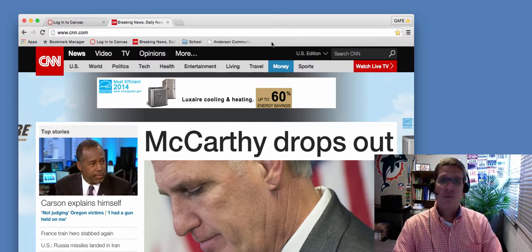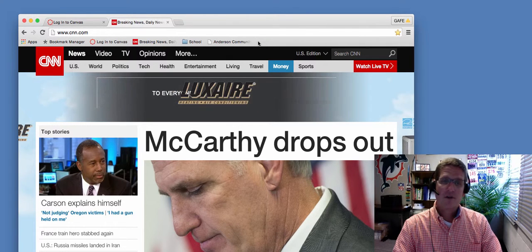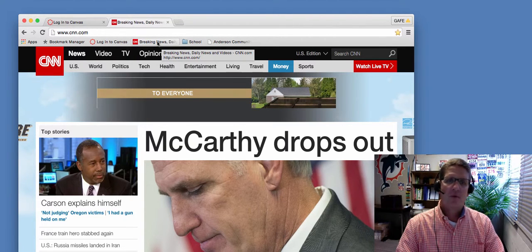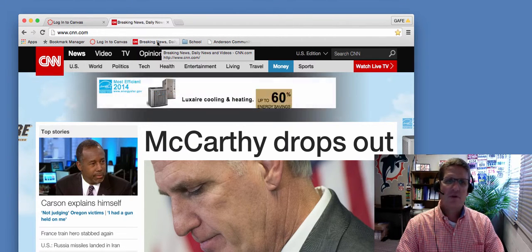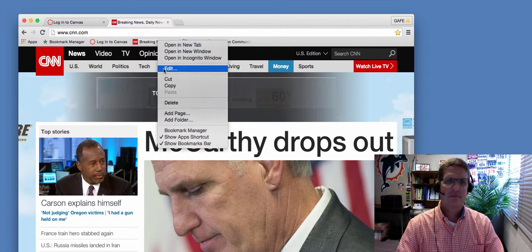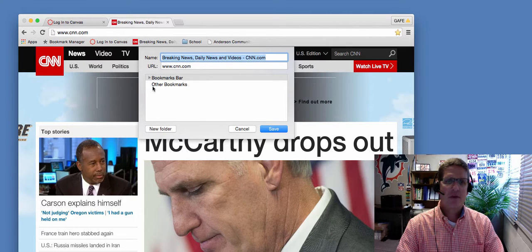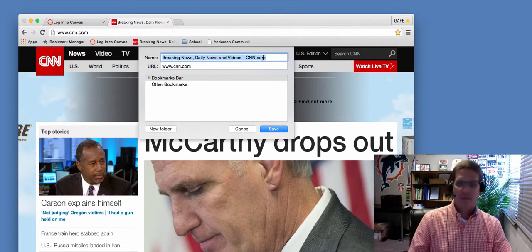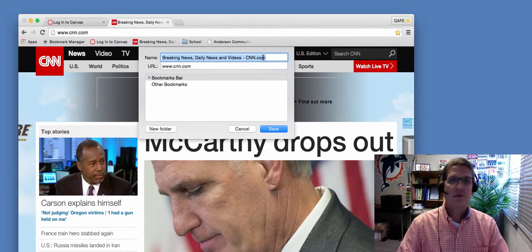Now if I wanted to fit more bookmarks onto this bookmark bar, I have an option. I'm going to use the CNN as my example here. I'm going to go to that bookmark, and while I'm scrolling over it, right click, and go to Edit, and you see it brings up the name of it, Breaking News, Daily News and Video, CNN.com. That text takes a lot of space up. So I'm going to simply delete that text and hit Save.